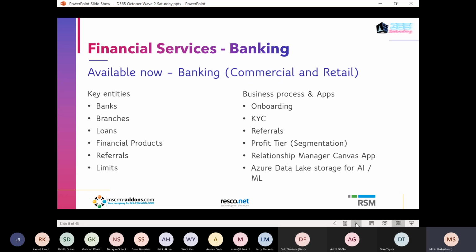It also comes with onboarding of the customer, know your customer, KYC, referrals, profit tier, segmentation, business process, relationship manager, Canvas app, as well as Azure Data Lake storage for AI or machine learning. So you can really test this out if you are interested in doing this.